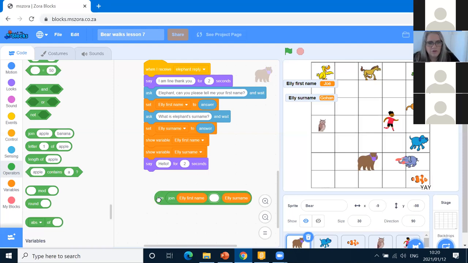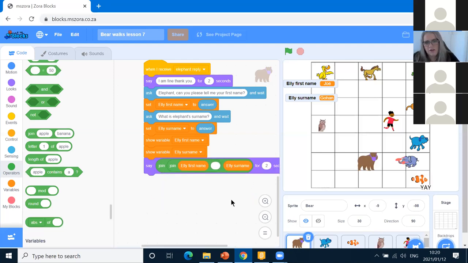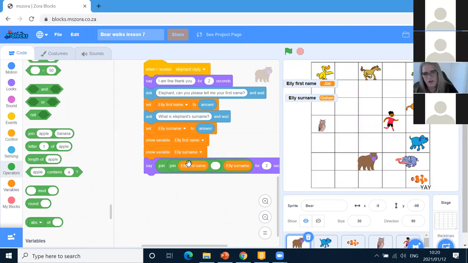Right, so that should work fine. And then we slot that in there. But all that elephant is going to do is say, I mean, bear. This is bear talking. Only owl's going to have an age. So bear's talking. He's saying Eddie first name and then a space and Eddie surname.